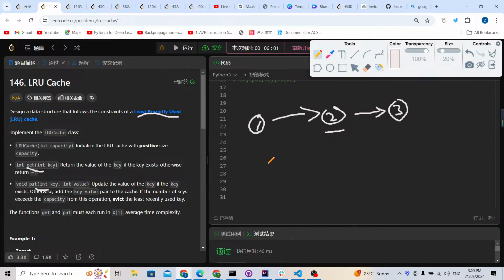So this node 2 gonna be here at the left side. This gonna be 1, and this gonna be 3, because this is the least recently used. If I have another node and the capacity is 3, I need to pop out this node. So this is the basic idea.